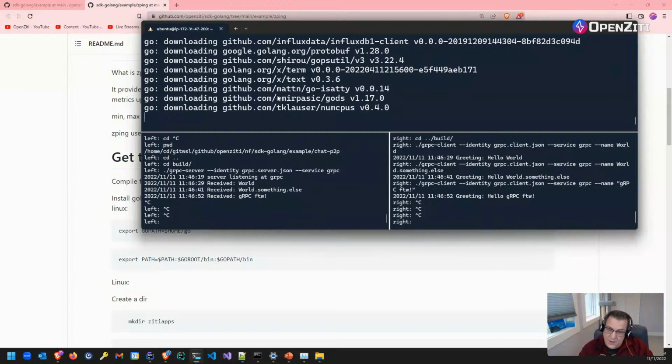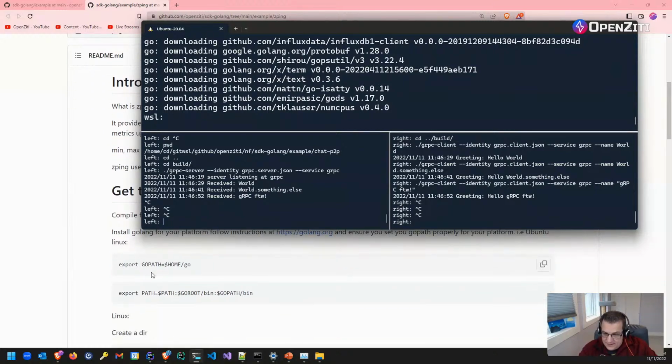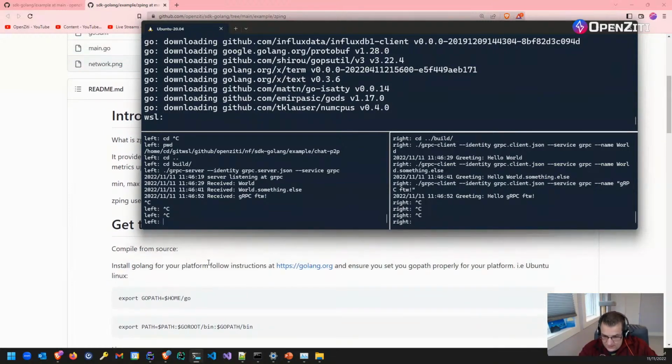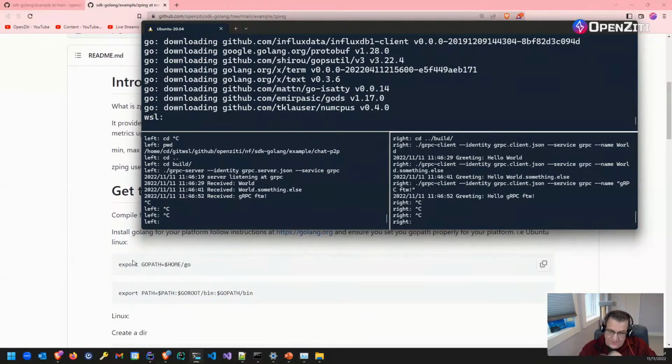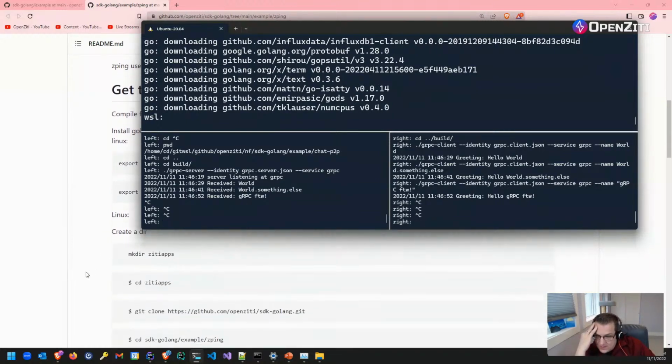Chug, chug, chug. Will we make it? Almost over. It's almost over. Okay. It did. And then we install Golang. Yeah, we need to update these instructions. Probably make sure it just works.